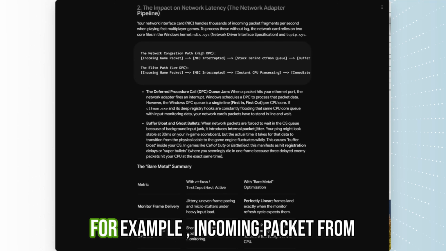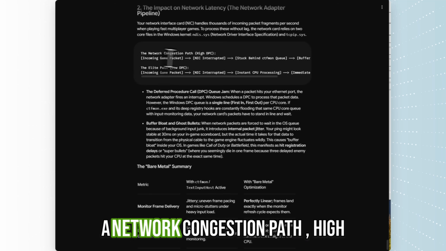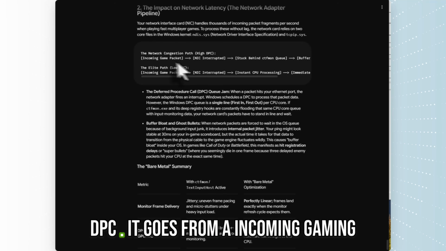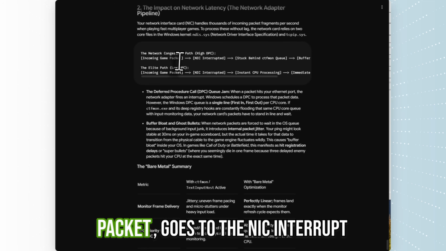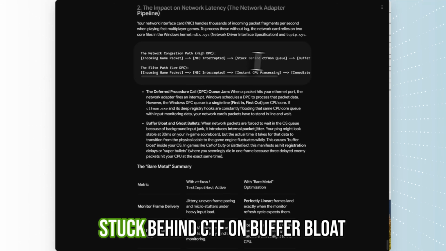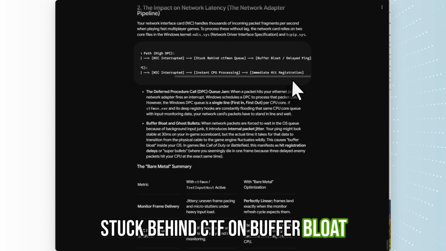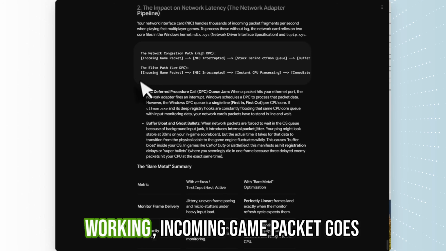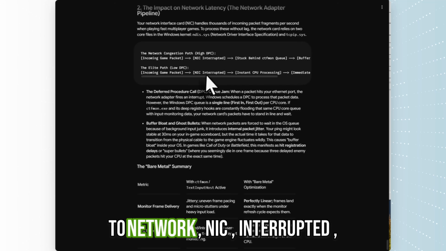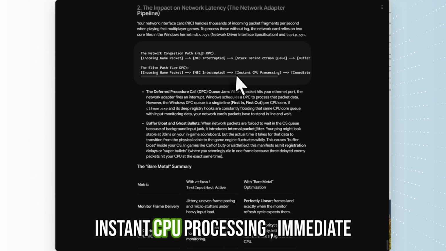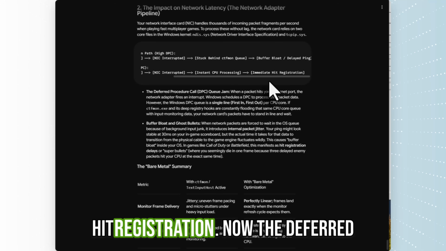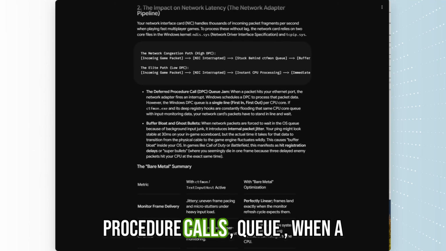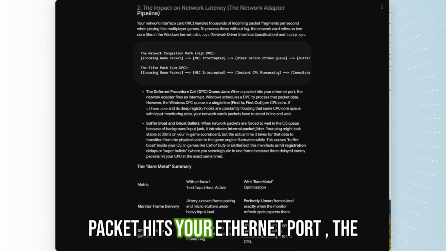And it shows you here, for example, an incoming packet from a network congestion path, high DPC. It goes from an incoming gaming packet, to the NIC interrupt, stuck behind CTFMON, buffer bloat, delay, ping. The elite path with low latency, without CTFMON working: incoming game packet goes to the NIC interrupt, instant CPU processing, immediate hit registration.